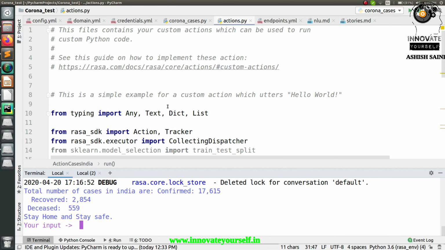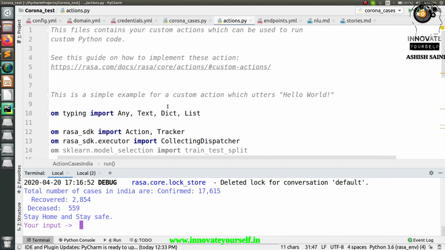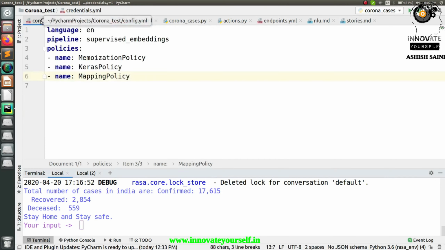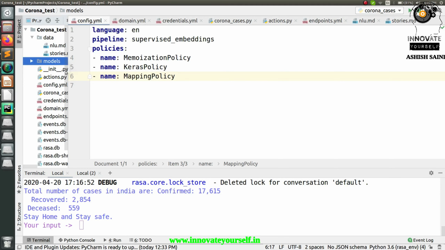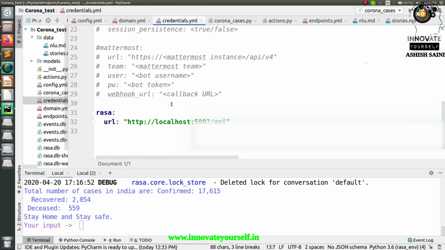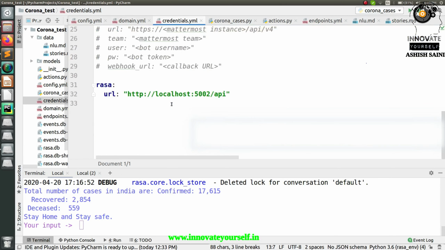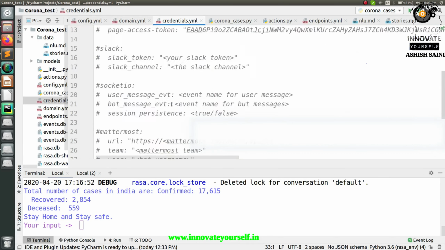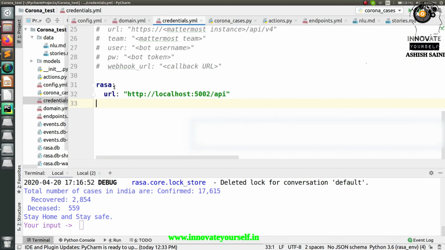For that, the rest of the things, whatever we have done, should be in the same way, whatever it is. Now you need to open this credentials. Just go here, and here you will find credentials.yml. So this is what exactly I'm having. In this, all the rest of the things are commented, so only this thing is uncommented.